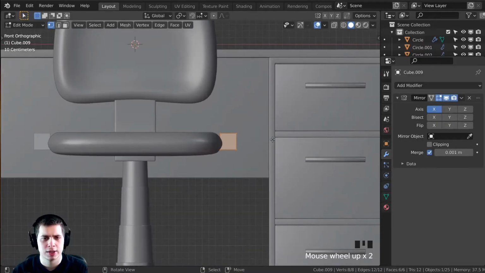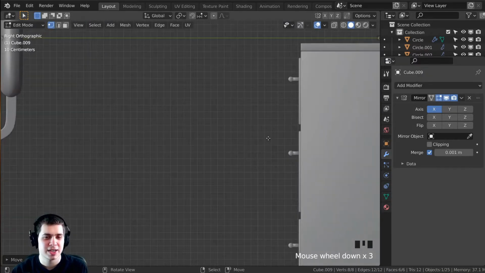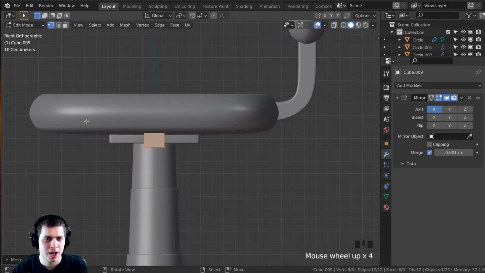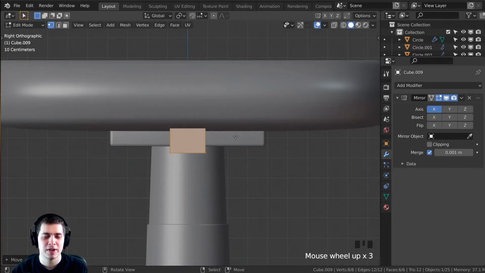So that's mirrored over to the other side. And I'm just going to put this underneath it and scale it down a little bit. And just kind of stick it up inside the cushion. Now if we press 3 for the side view, we can just see how it's looking. I want it to be in the center there, so that's good. But I want it to be a little bit smaller and then a little bit wider.